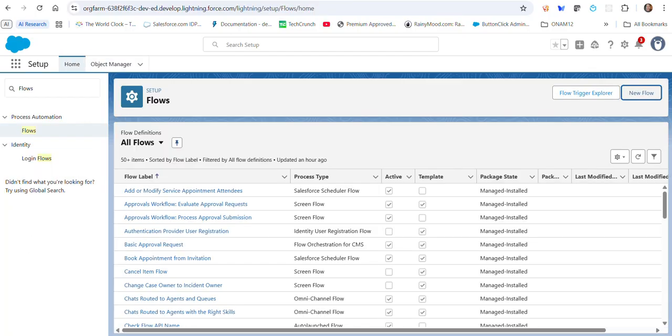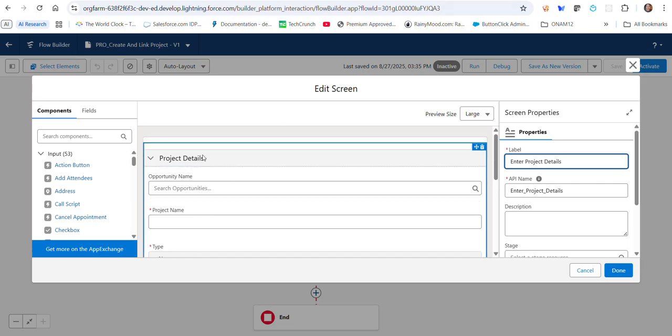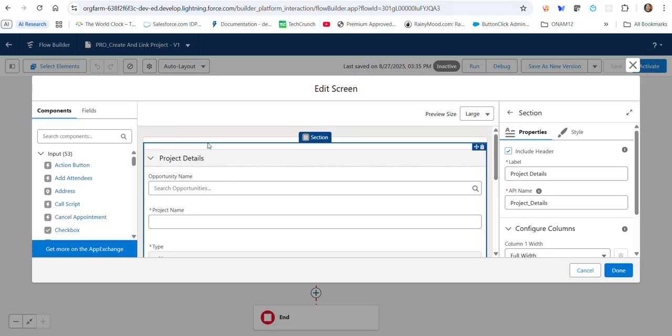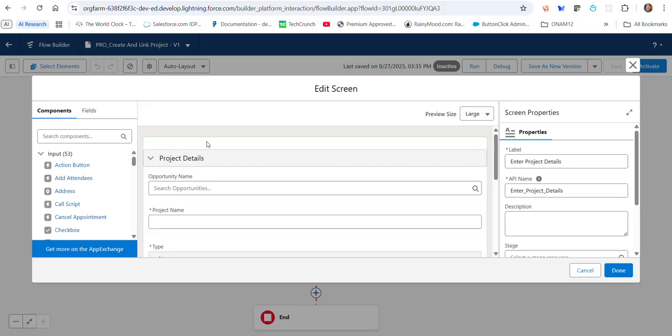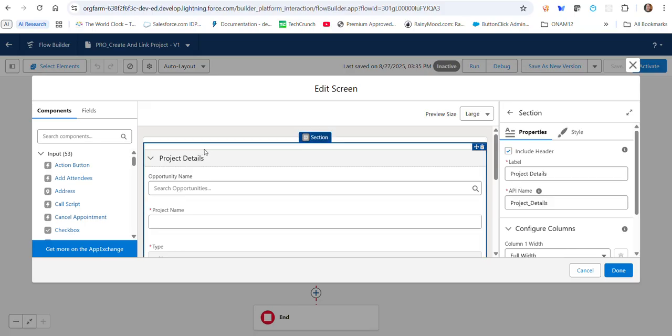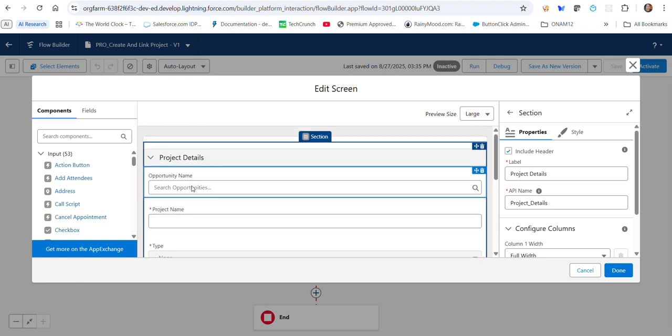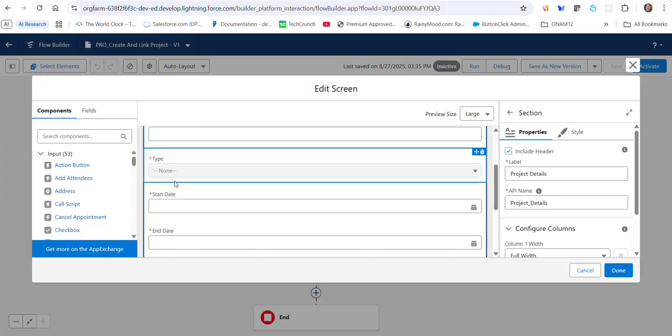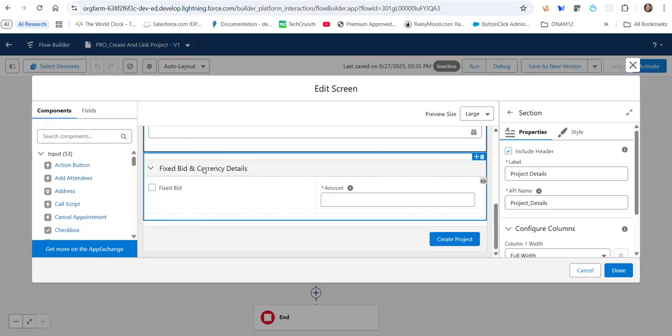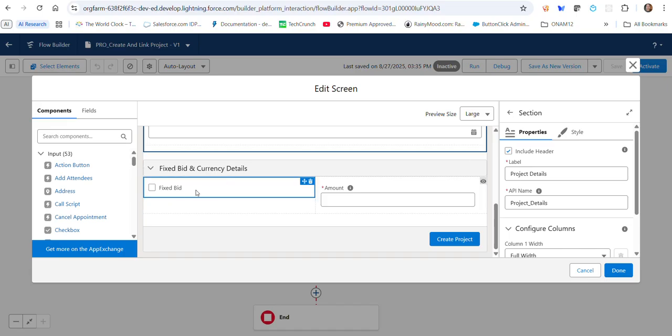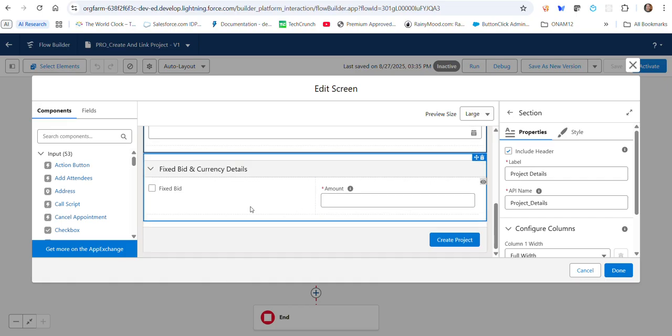So that's what you have placed. This is the screen component, and within the screen component you have two sections. The first section is named project details, which has the opportunity name, project name, type, start and end date. And this is the second section, named fixed bid and currency details, with the fixed bid checkbox and the amount.